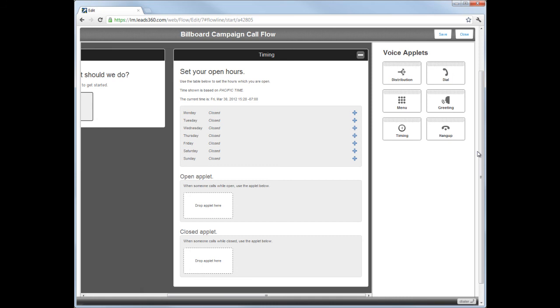The settings that are required for the timing applet enable you to set operating hours that determine which applet should become active next. Schedule. Clicking the plus icon associated with a day will display two fields where you can enter the start time and end time that determine the hours of operation.